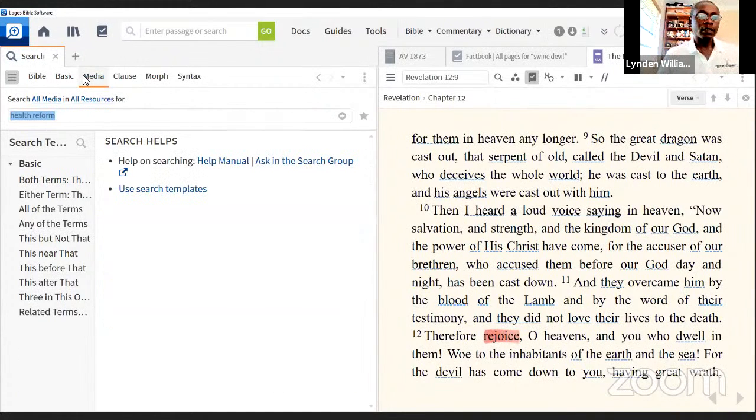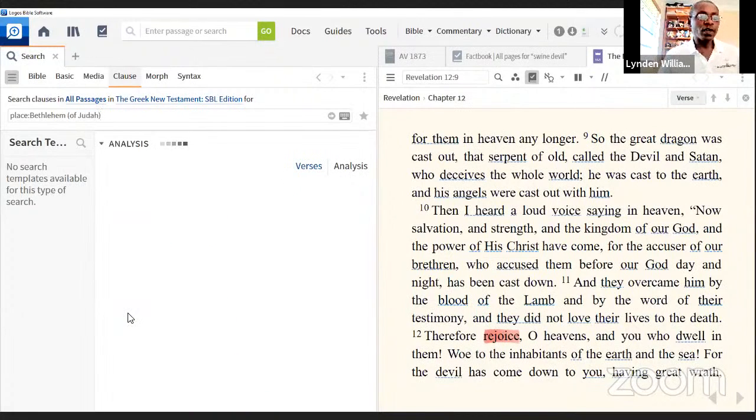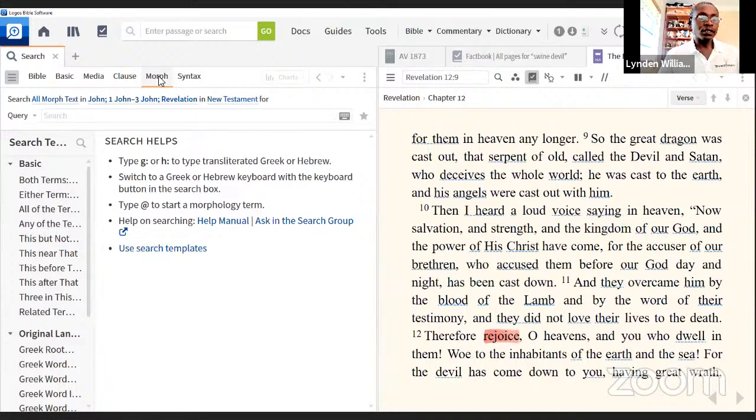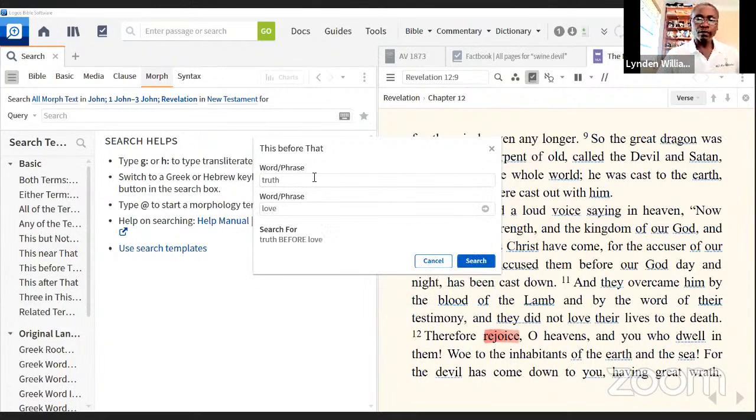Media, again, you're looking at media clause, something that I must confess. So place, Bethlehem of Judah. We run a search. Notice it switched it automatically to the Greek New Testament. And it went through to look for the place, Bethlehem of Judah. Morphology. Again, I hardly use this, but you can. If I was to use, let's try the word truth that they suggested. Love. And see what we get.